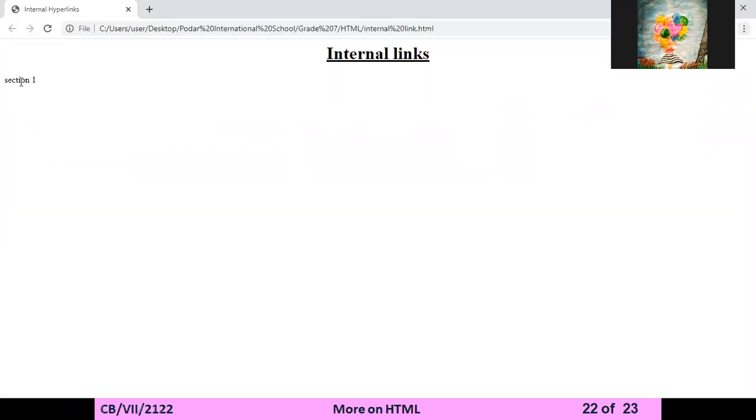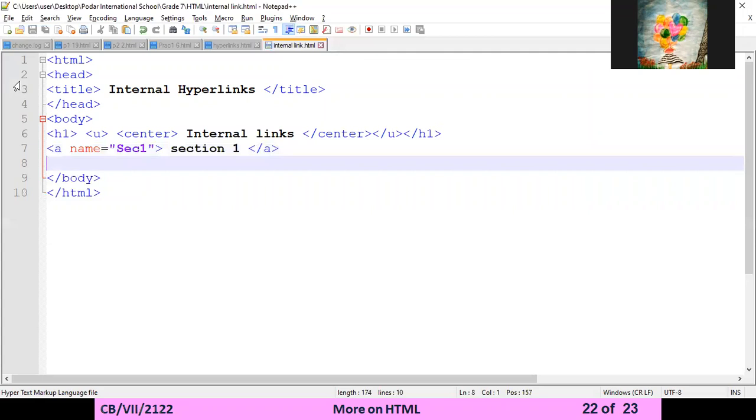F5, you can see here the section 1. It's not now a hyperlink. Just want to show you. It will come like this. Okay. Move back to the first one.